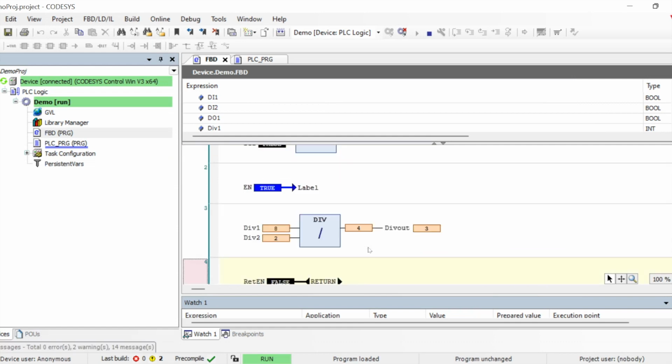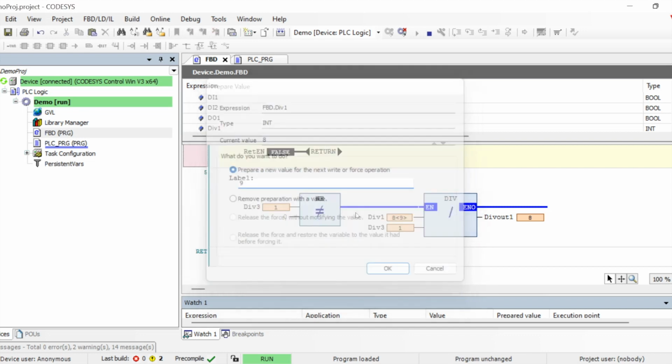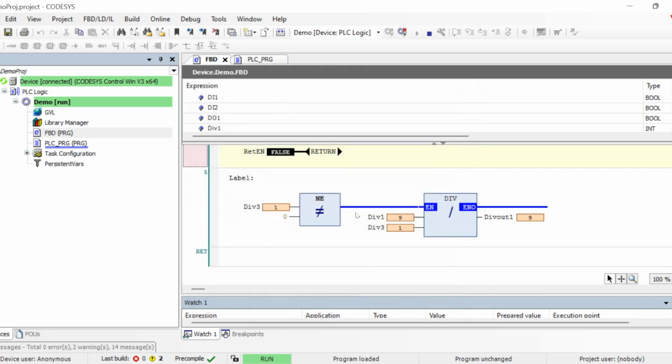So once we download, as enable is true, it is going to the label which is defined. Okay, so it is going by passing the rung number 3 and 4 and going to the rung number 5. So if I change any value here, this particular rung will get executed.